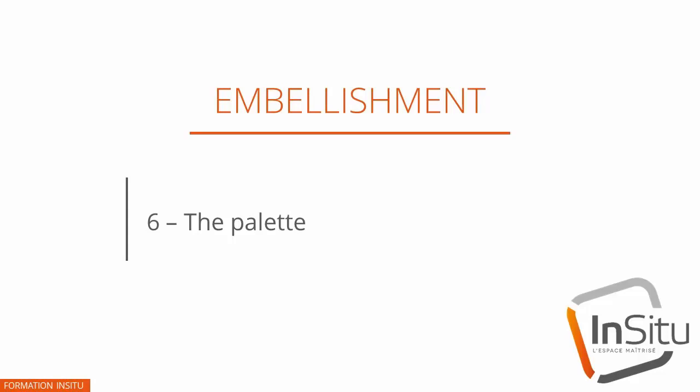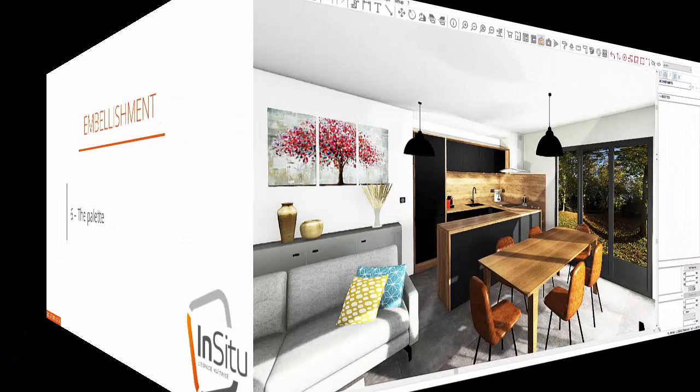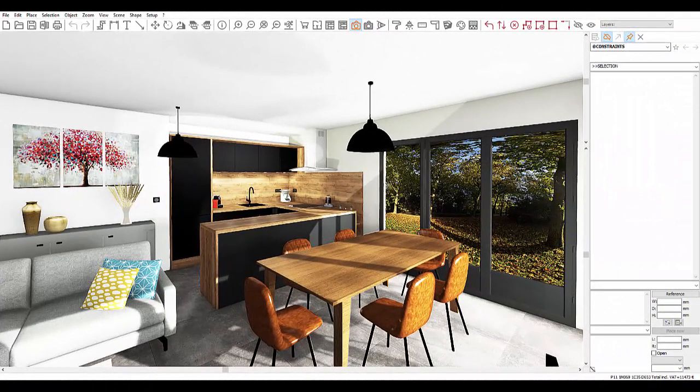The palette is an excellent tool that will help you personalize your projects. It lets you import images, textures and landscapes so that your scene is increasingly realistic. In this tutorial, we will help you figure out the palette and explore its basic functions.